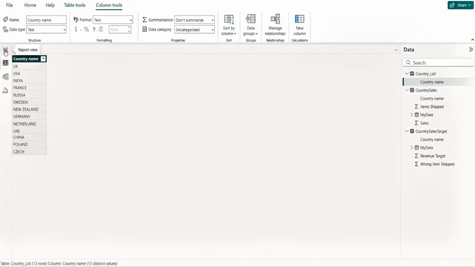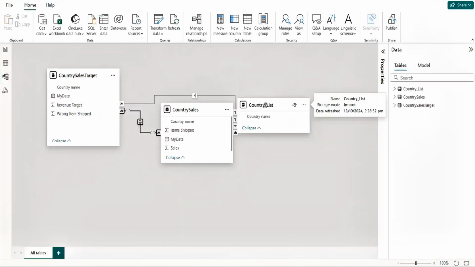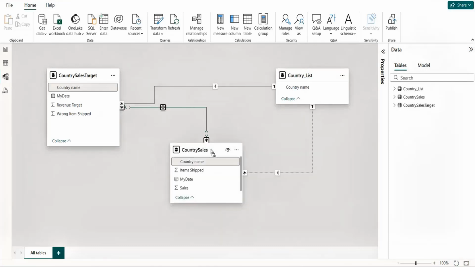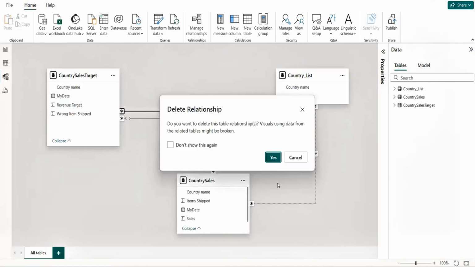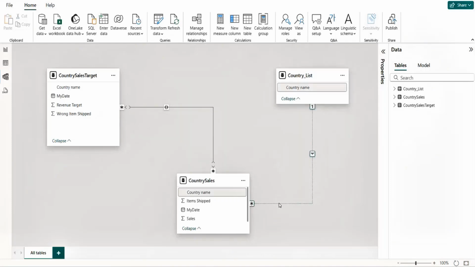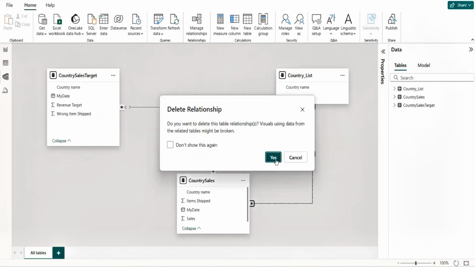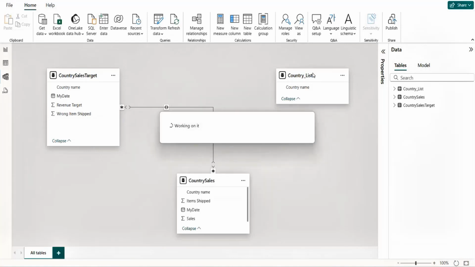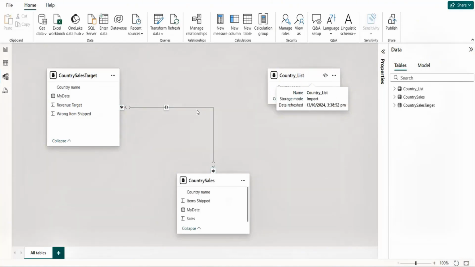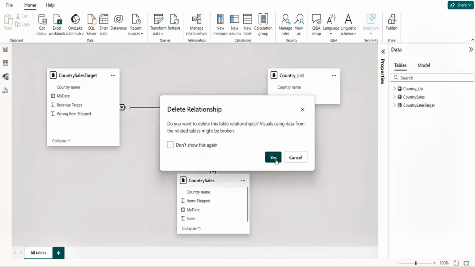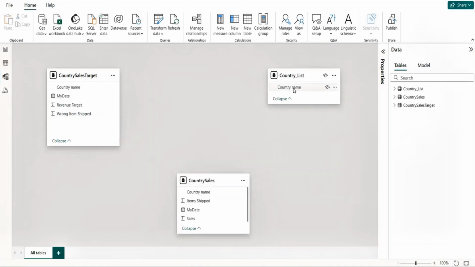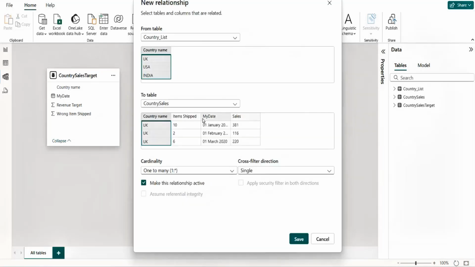So right now, all is well with us. Now here we have all these. I will go back to my relationship view. You see how beautifully it has detected the relationship. Okay, I'll delete this, because let me show you. I'll delete this. Okay, so this is basically your table right now, isn't it? Now you will not use this many to many, because you have now got a unique country list. So what you will do is drag and drop this here. You will build a relationship which is one to many.